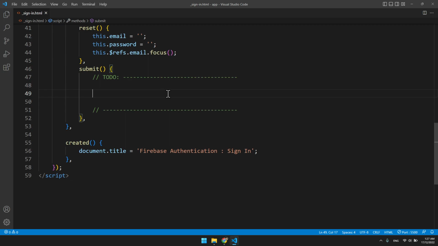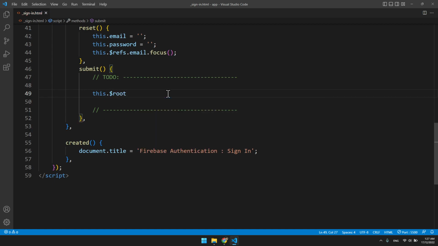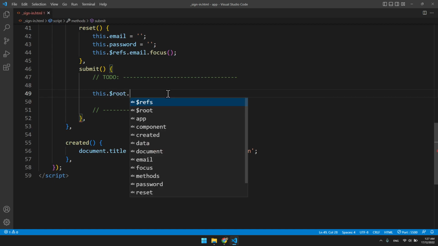So let's write the code. Firstly, we're going to do blocking. Why? Because it may take time. As you saw just now, register took a longer time because we are actually working with two services.